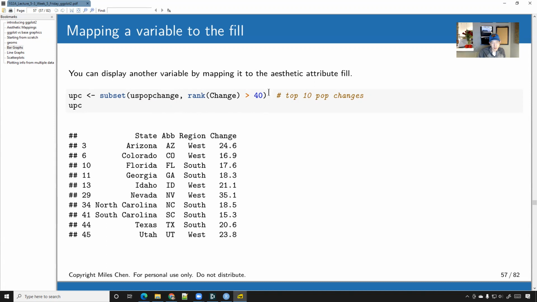And we're taking the top 10. When you rank them, the smallest is 1 and the largest is going to be 50. I think Nevada had the greatest population change. It grew 35% in those 10 years. So anyway, this is our data set. We have Arizona, we have the state, the abbreviation, the region. Pretty much all the growing states are in the west or the south. And then this is the percent change.